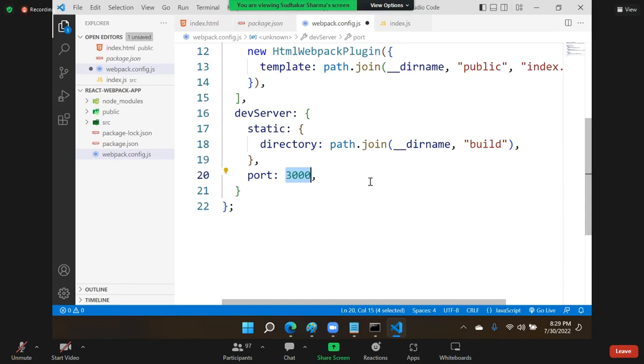In Webpack, you have to change this in the development server. In the development server, you have to tell which port number to use. So it's not mandatory to use only this port number, because some port numbers may already be in use. Some applications may already be running. You can use a different port number, right? This is currently port 3000 as per tradition. If you want, you can change the port number.